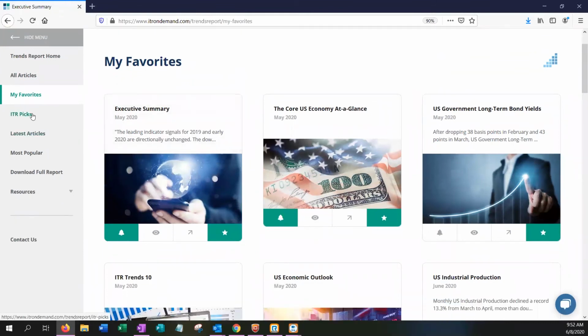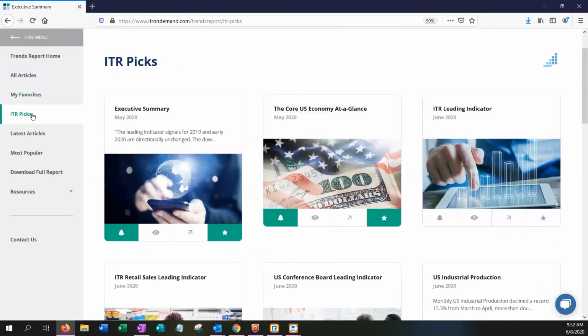The next section in our menu is going to be the ITR Picks. This is basically a group of articles that ITR feels as though you should be paying attention to each month. So you can hop in here and see if any of these are pertinent to you, kind of get a high overview of what we feel as though is important.